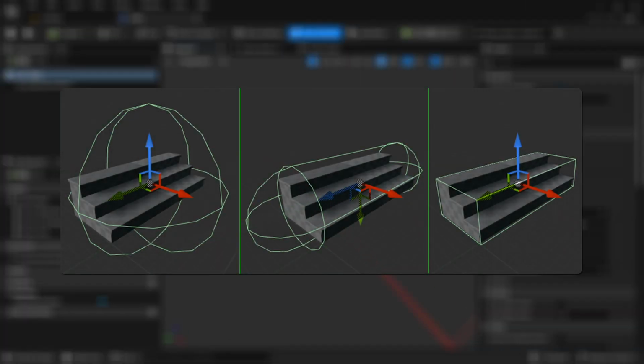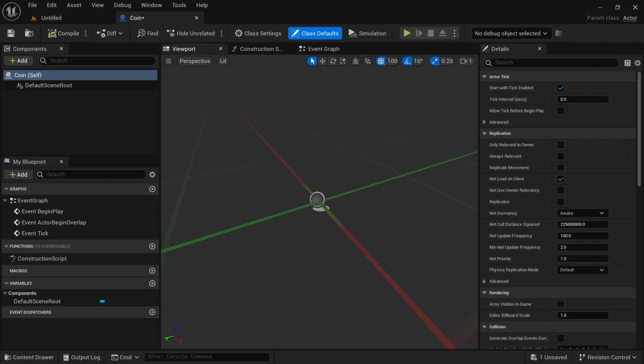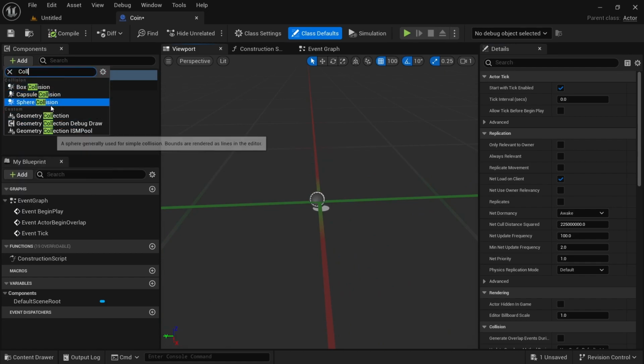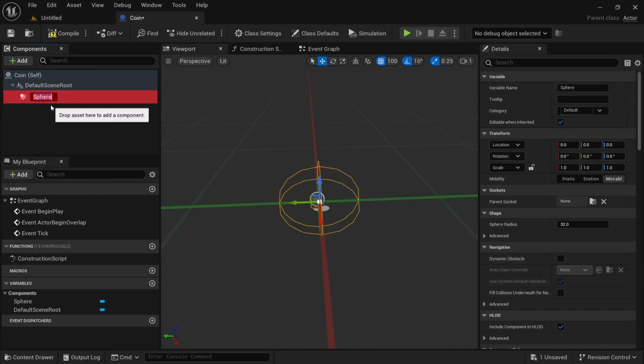We know that every object in the world has some physical properties. All we need is a physical boundary to detect other physical objects. Such features can be added using the collision component. Press the add button within the components panel and type collision to filter the results. Select the sphere collision component and press enter to add it to the hierarchy.